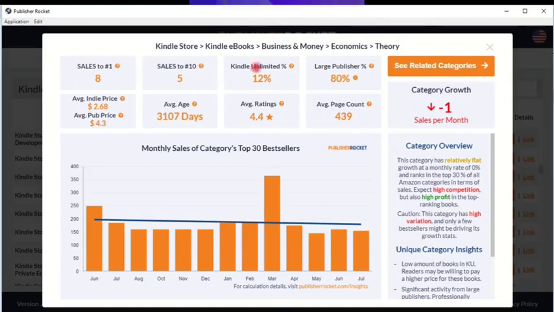Now, rating 4.4. This is the average number of Amazon review stars for a book with significant sales in this category. Average page count is 430. Now, we'll have a chart here. This chart runs from June last year to July this year, and it's telling you the monthly sales of the category's top 30 books.